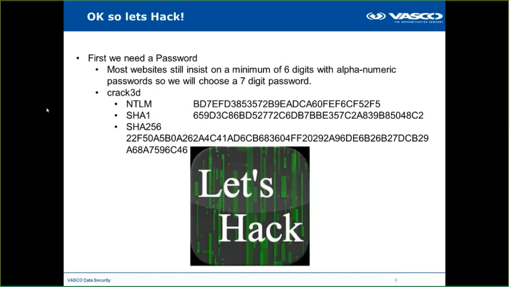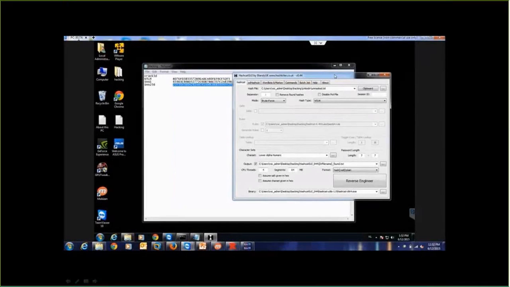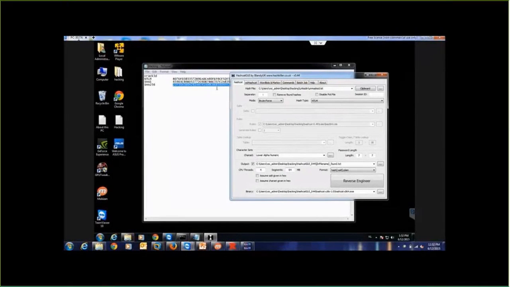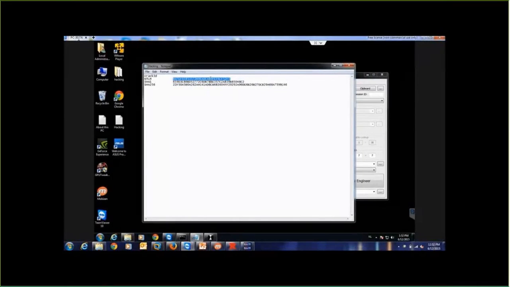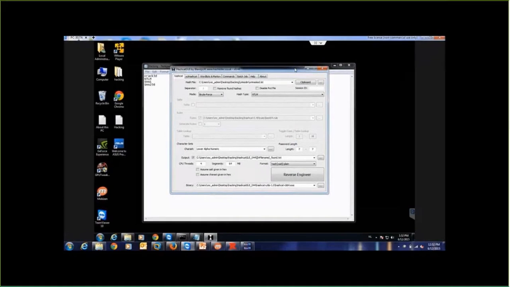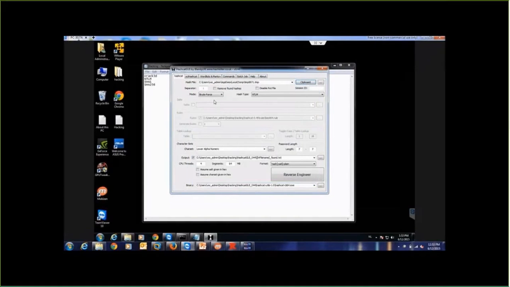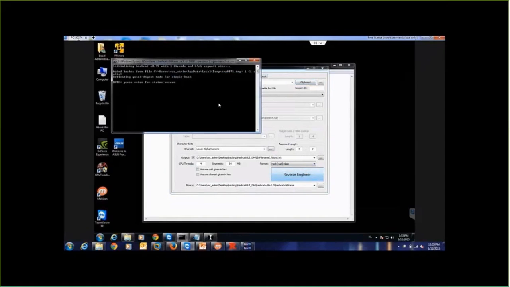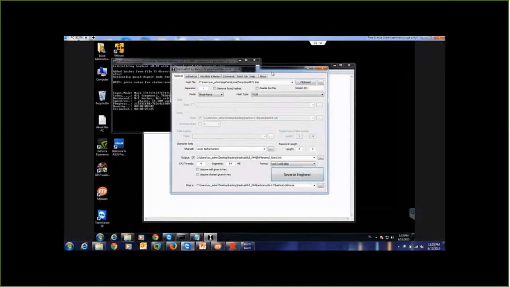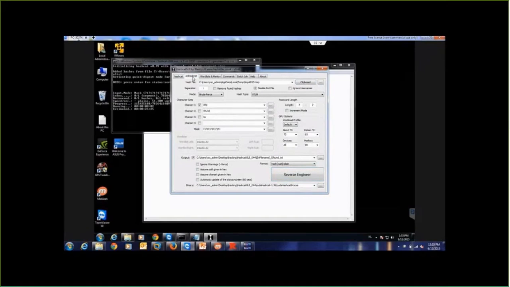So let's have a look at hacking this. What I've got here is a PC that's running something called Hashcat, and there you can see the NTLM hash. We're going to use this Hashcat software, and first we're going to do a CPU-based attack. So we're going to use the quad-core processor. It's an Intel i7 processor on this machine. We've got the 7-digit password, and we're going to reverse engineer the password. And here you can see it's estimating around 25 minutes to do the brute force on that password.